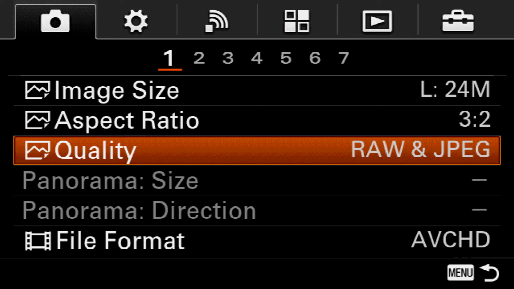My preferred image quality format is RAW and JPEG. And what this does is it actually saves two versions of every picture that you take. It takes a RAW and a JPEG and offers you both options. So if you wanted a little bit more editing control, you have the RAW file, and if you want a photo that you can just share to social media right away, the JPEG is there for you.